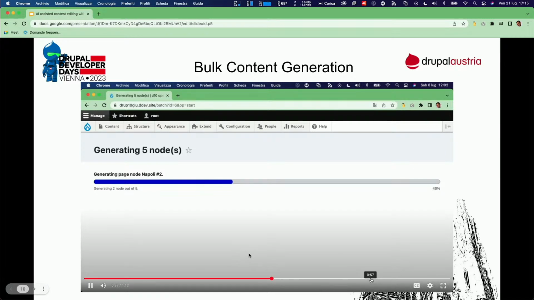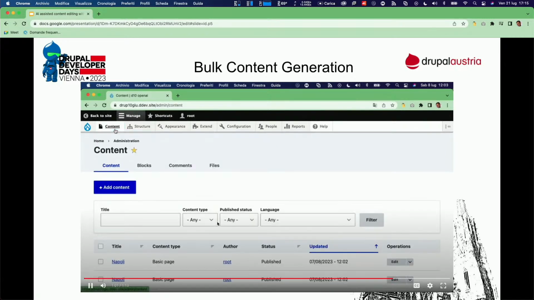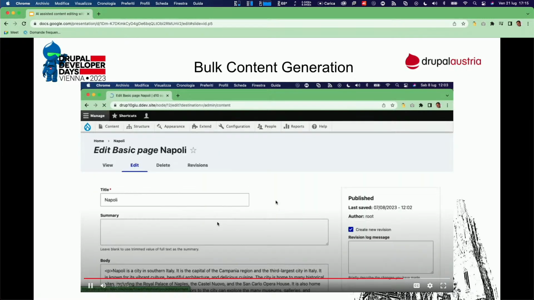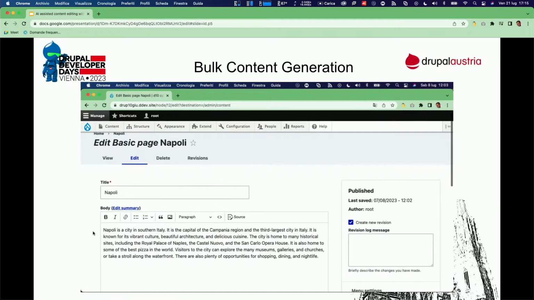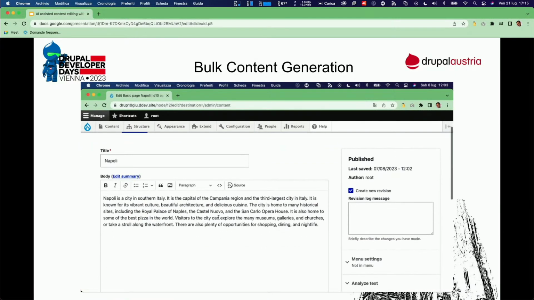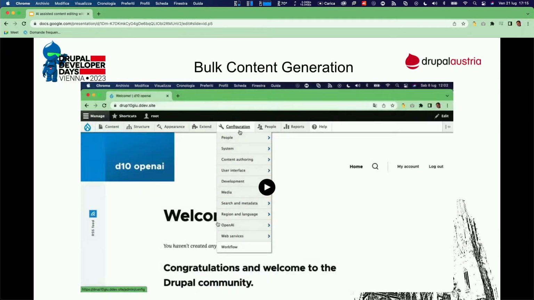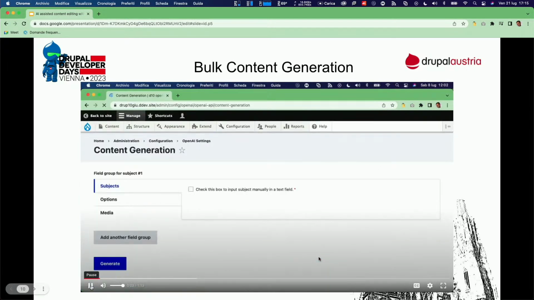Let's go straight. Five nodes generated, and this is about Napoli, a city in southern Italy, and it generates the article. It generated five nodes.